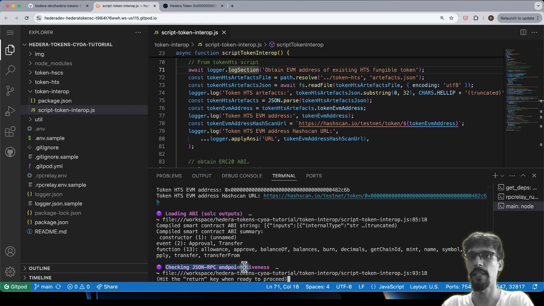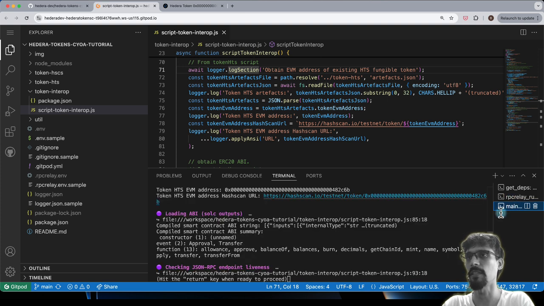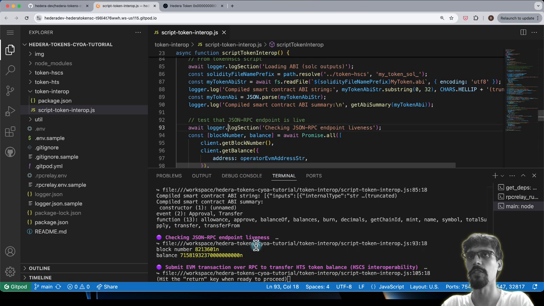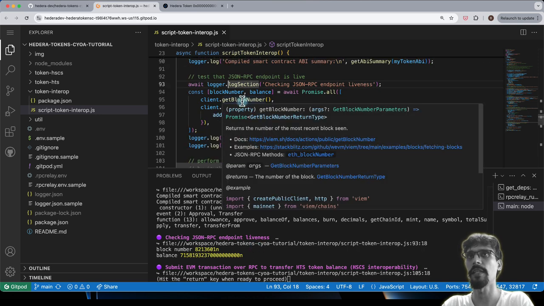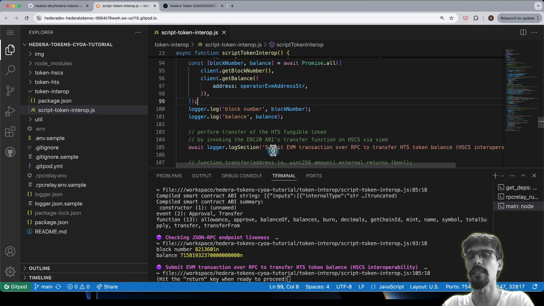Next up, we're checking for JSON RPC endpoint liveness. We're just checking that the RPC relay that's running this terminal is indeed actually running. So let's go ahead and do that. So what's happening here is we're querying the block number and the balance and seeing if we do indeed get the values that we expect, right?